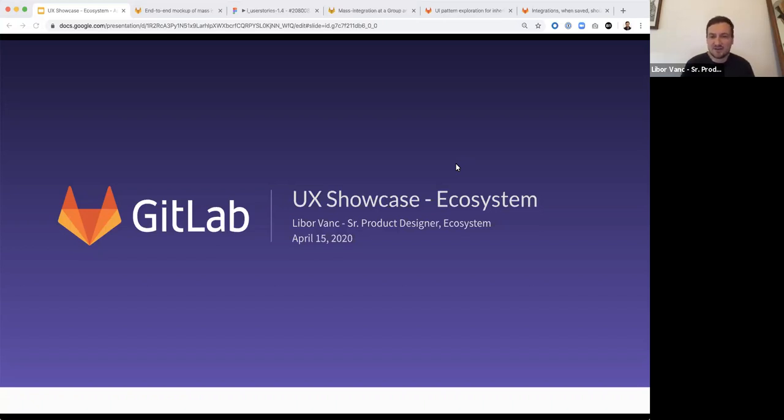I'm a senior product designer on the ecosystem team. Just a quick reminder of what the ecosystem team is all about. Our vision is to support the seamless integration between GitLab and third-party products and services, expanding GitLab's market opportunities by empowering developers to contribute.